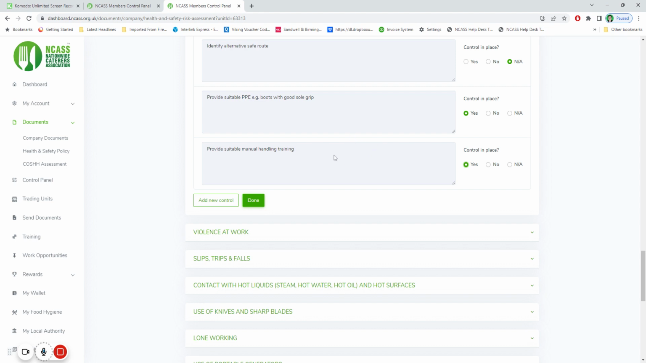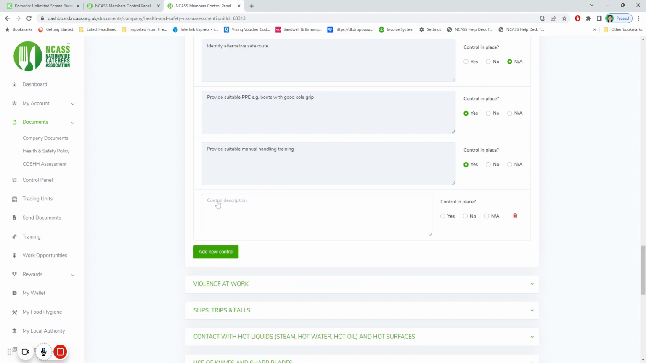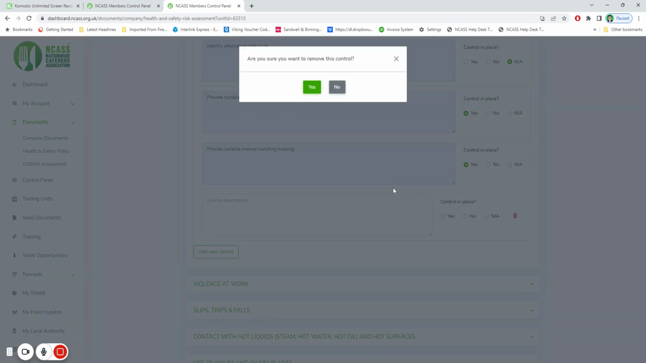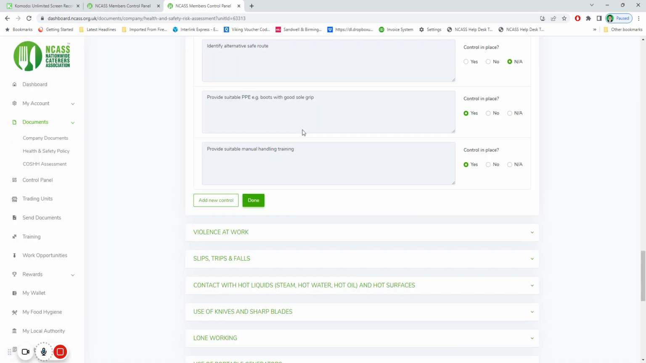Just want to point out before I complete this, however, you also see this add new control box. This actually allows you to enter any additional controls that you may implement in your business for manual handling. I'm not going to add any in there, but you can do so yourself. And if you do want to delete or take away any, you can just use that trash icon there. Just as a note, the system will actually not let you delete any of these pre-populated controls. You must either answer yes, no, or not applicable to these ones that are already in there.